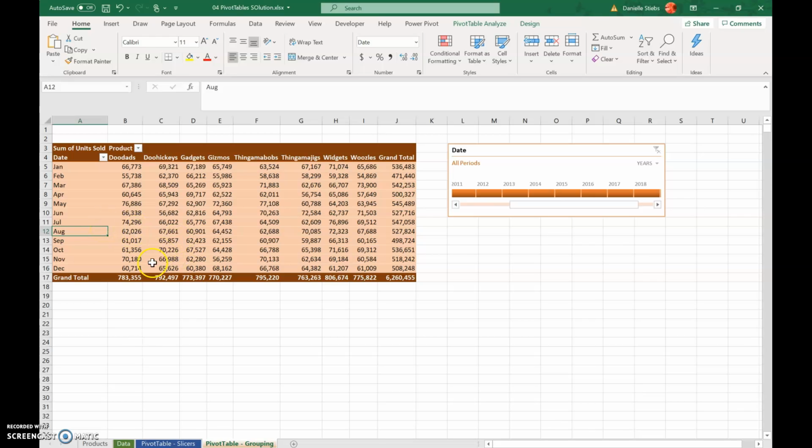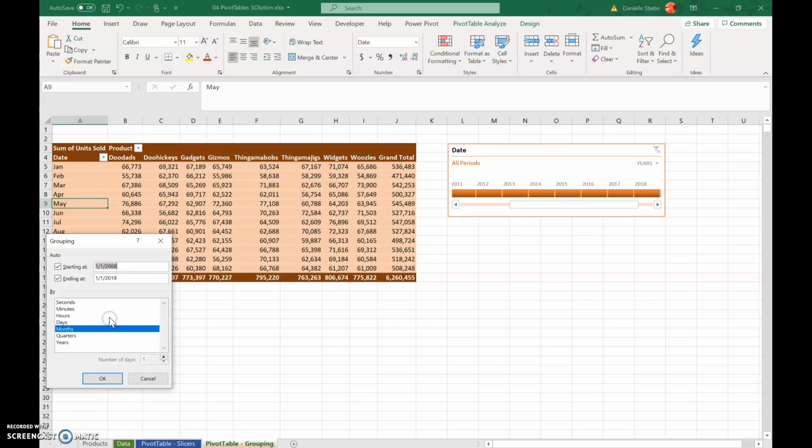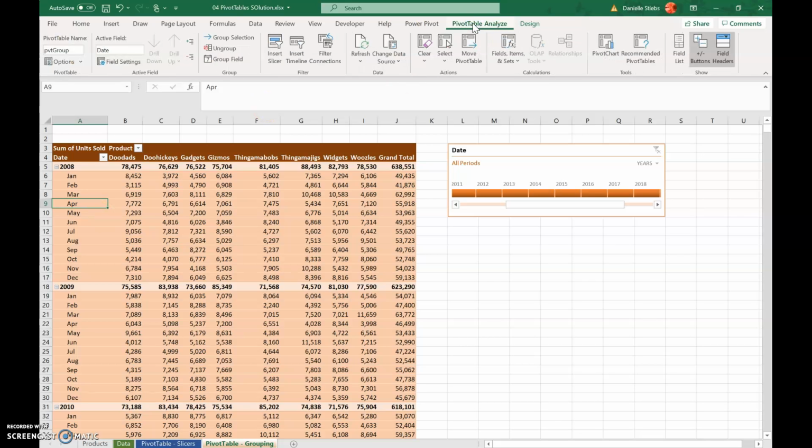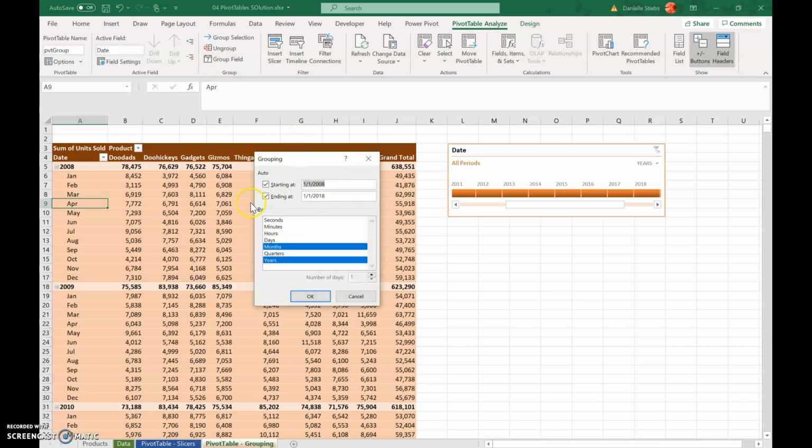Right click any of the cells containing a month heading and select group. Select both years and months and press OK. Now we have the years and the months underneath it. Click the PivotTable Tools Analyze tab, and then in the group section, click the group selection button. We can also get here through there. Change the text in B4 to group 1.